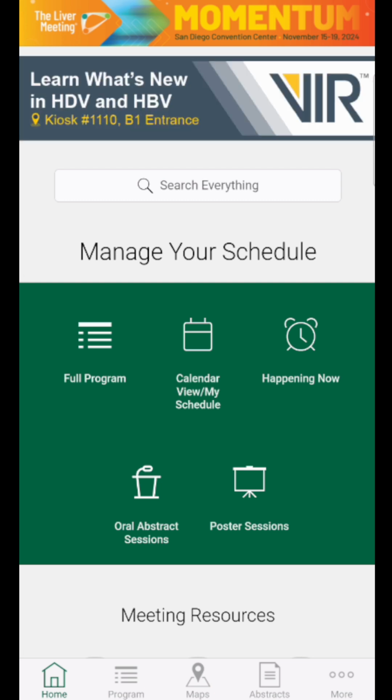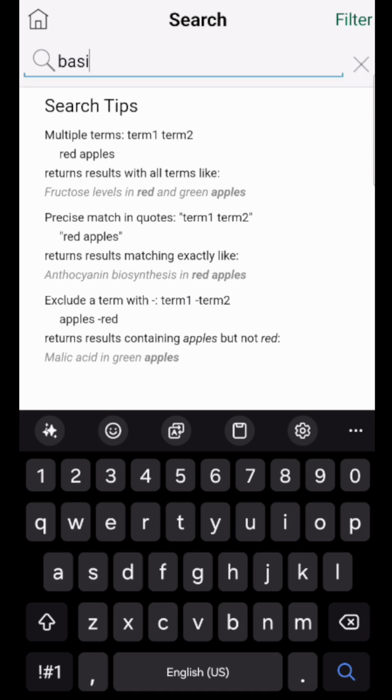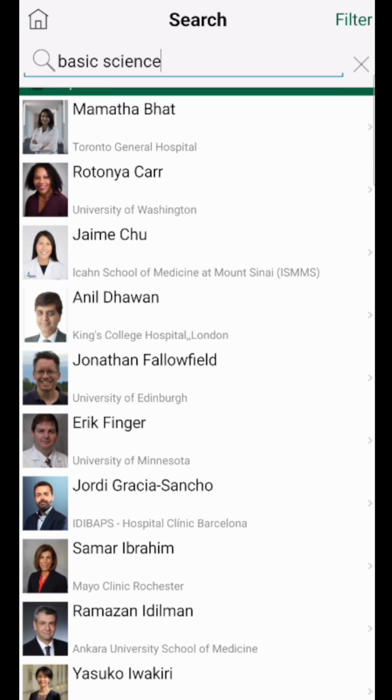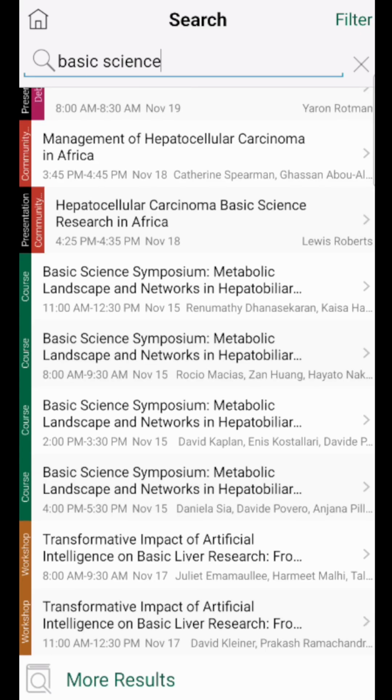To start, at the top you'll see the search everything. Here you can search things for speakers, sessions, or posters. So I will look for basic science. And then you can see any of the speakers associated to basic science and the programs as well.